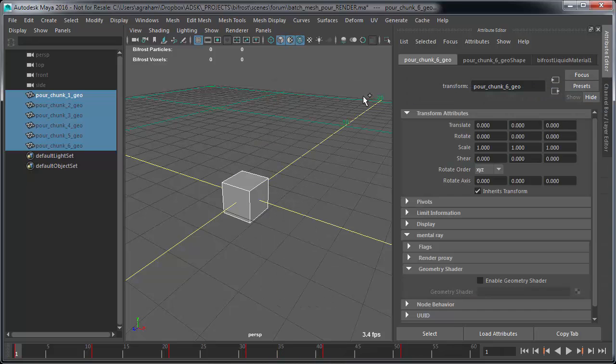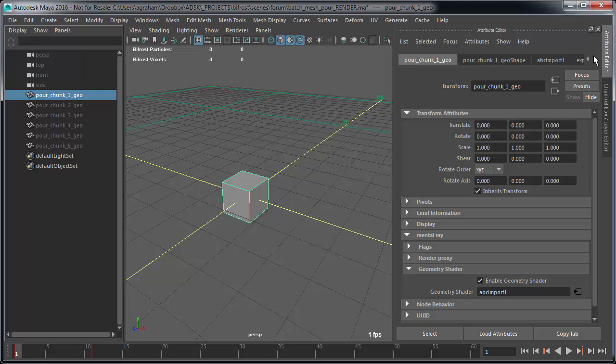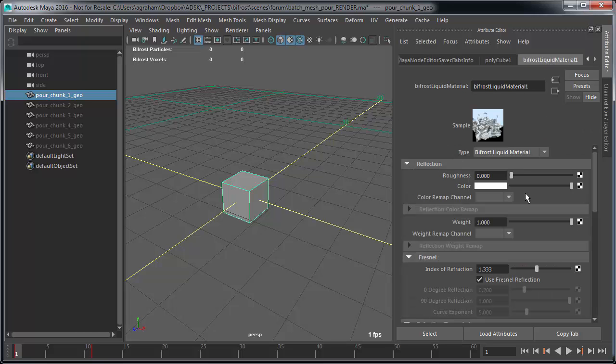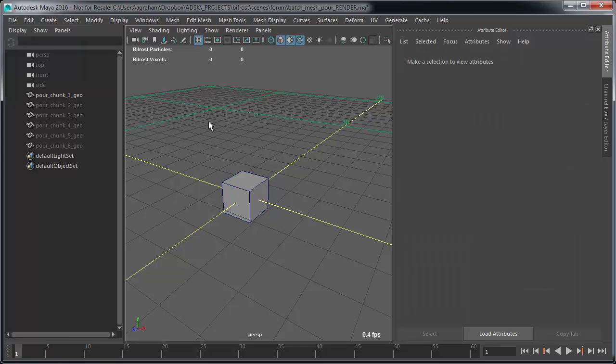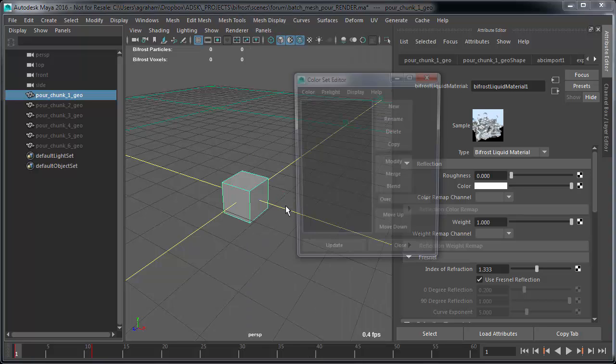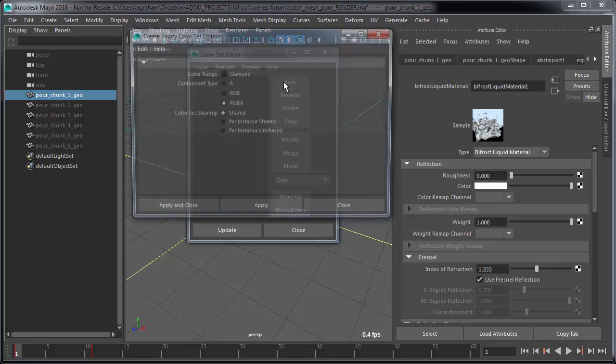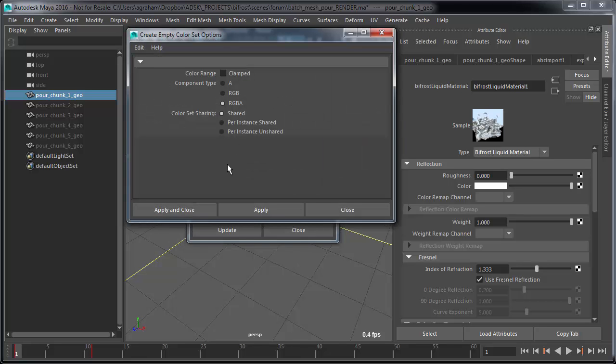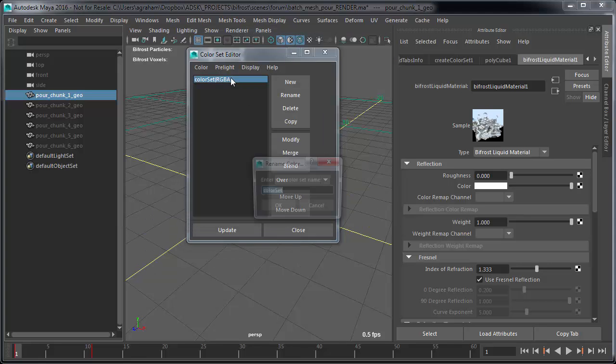Now, if you go to the attribute editor, now you'll see there's my liquid material, but there's no channels. It's not able to read any channels right here. And that's because we haven't created the color sets. So let's create the color sets just on one, and mesh display, color set editor. And we're going to create a new color set and just use the defaults here.